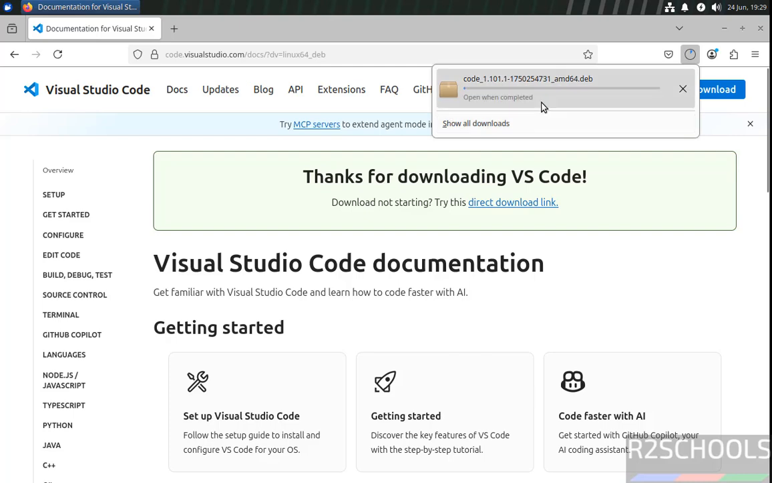See, download started and its size is 104 megabytes. Wait until download completes. Once download completes, then we will install it.